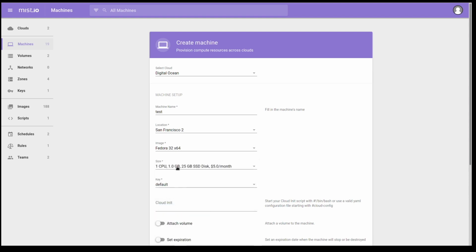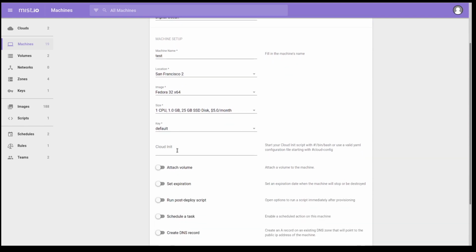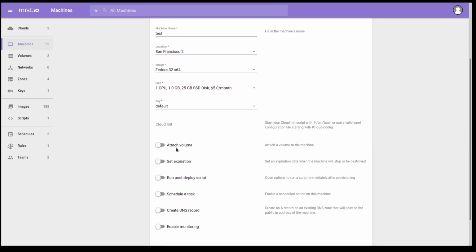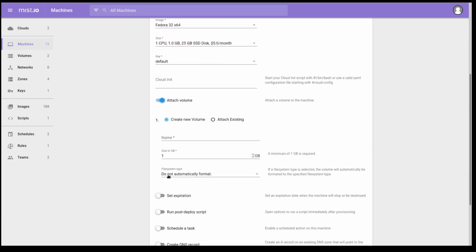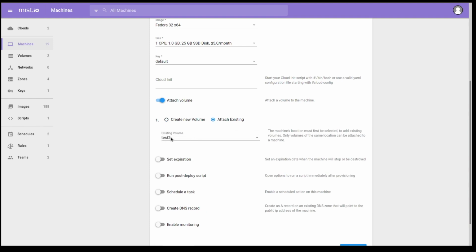We're going to select my default SSH key, and this is an SSH key that is unique to Mist.io. I can add a cloud init script if I wanted to, so I could just copy and paste one here, or type it in. I can also attach a volume. These are the block volumes that are available in DigitalOcean. I can either create a new one and select what type of format I want it to be, give it a name and a size, or I can attach an existing volume. I already have one in the San Francisco 2 region, so let's go ahead and attach that.